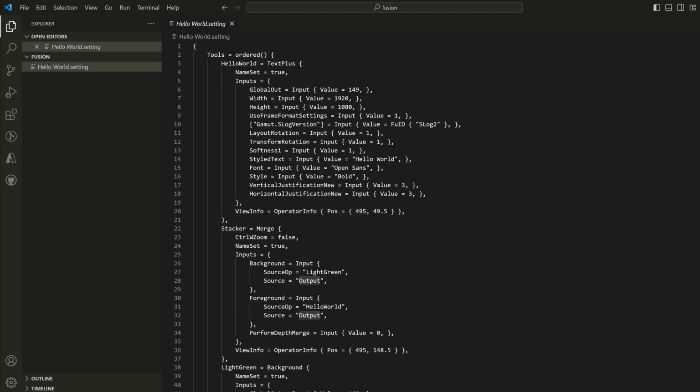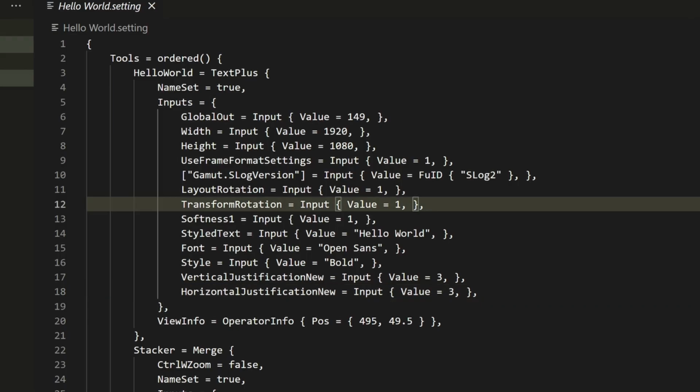If you just look at this, you will see that it contains a lot of the information from that node. So let's look at Hello World. There's a global out, there's a width and a height, and the width and the height have a value of 1920 by 1080 because this is an HD composition. There's something called style text, and notice how these all have input and a value.